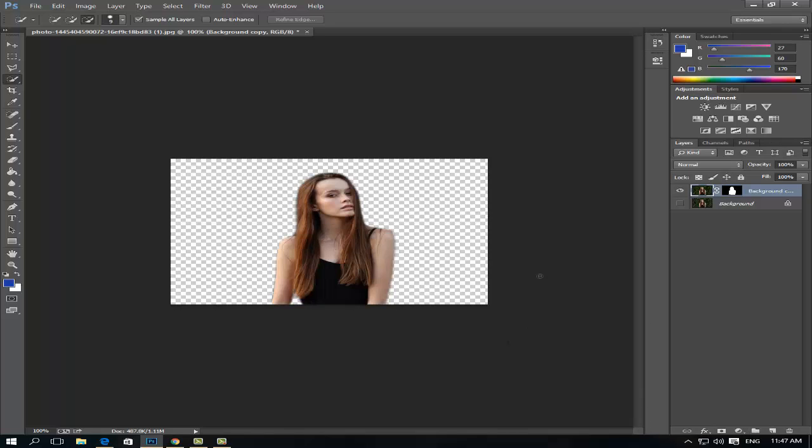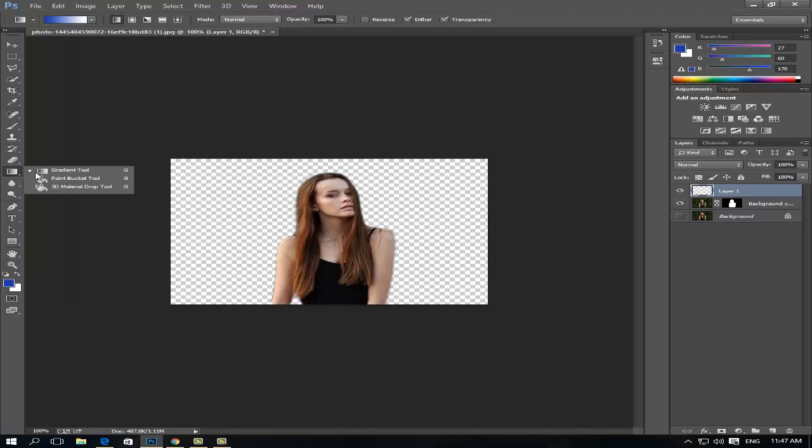After this, we are going to make a new layer by pressing this option, which is create a new layer. And after this I will go ahead and select the paint bucket tool. This one is the default icon, as you guys can see. When you right click on it, a window will pop up where you will see three options. In my case I'm going to select the paint bucket tool.